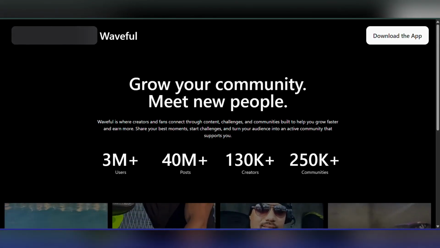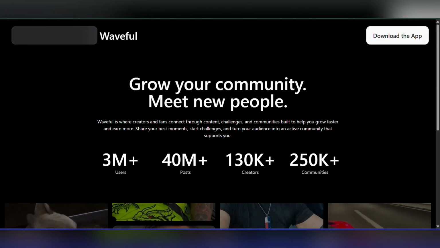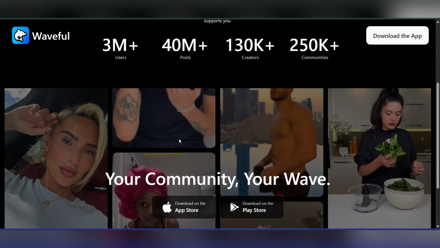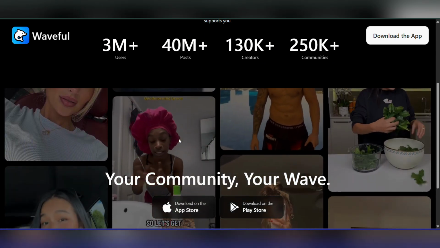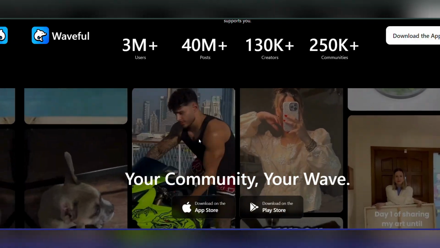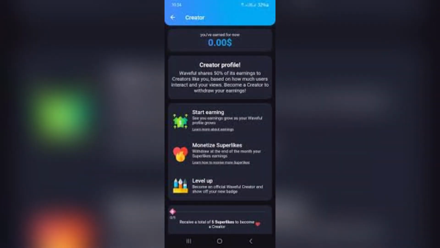In this tutorial, I'll show you how to use the Waveful app and become a creator. Waveful is a social media app where you share photos, videos, lifestyle moments, art, and edits, and can earn points based on engagement. Those points convert into Waveful coins, which can unlock rewards and features.